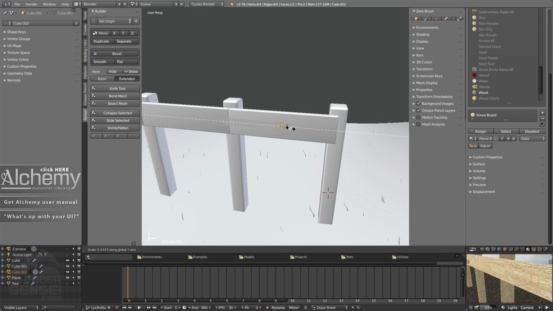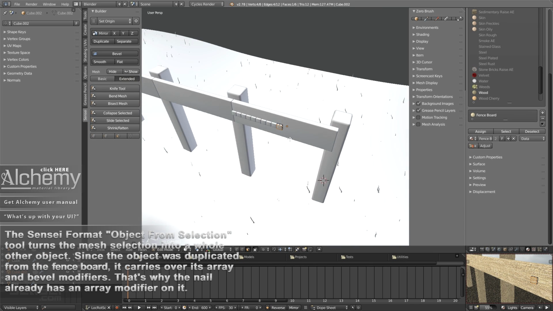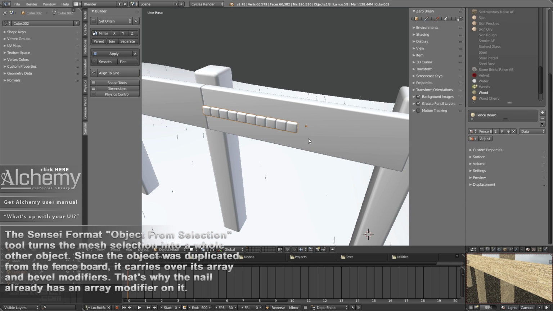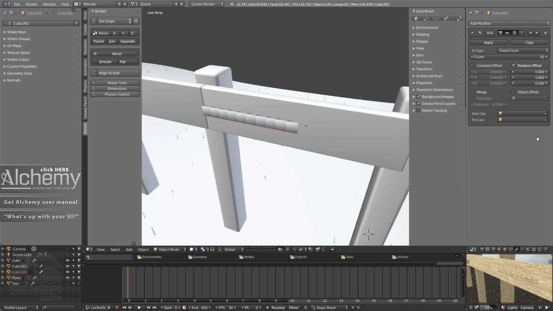And what I'm going to do is just scale this down to make a small kind of nail. And I'm going to press E to extrude it out. And you can see that bevel modifier carried over on there. I'm going to press Tab to go into object mode, switch over to my modifiers. And I'm going to get rid of that bevel. And I'm going to increase this offset here.